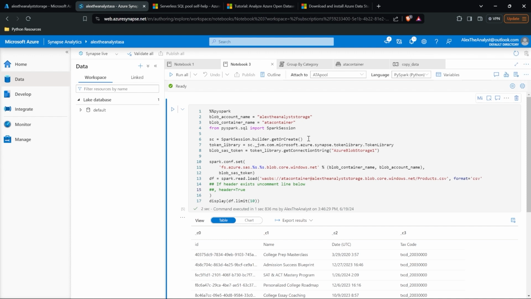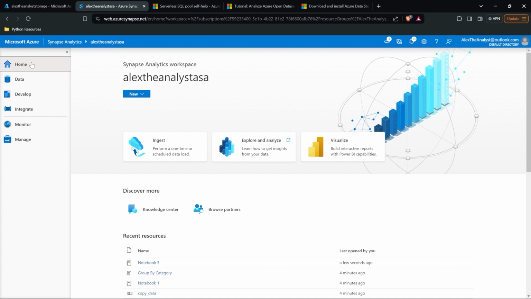So get in here, mess around with it a little bit. This is just a little crash course on how to get up and running and some of the features of Azure Synapse Analytics. And this is a really great tool to know how to use. And I hope that was helpful. I hope you got a good overview of how Azure Synapse actually works.